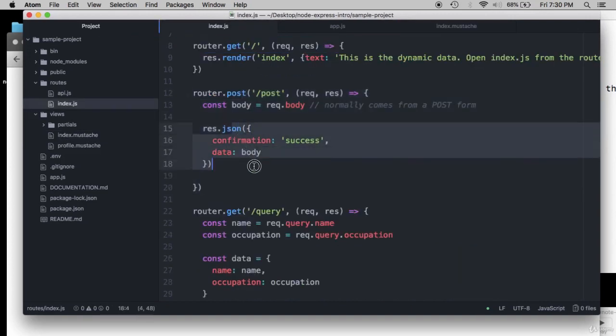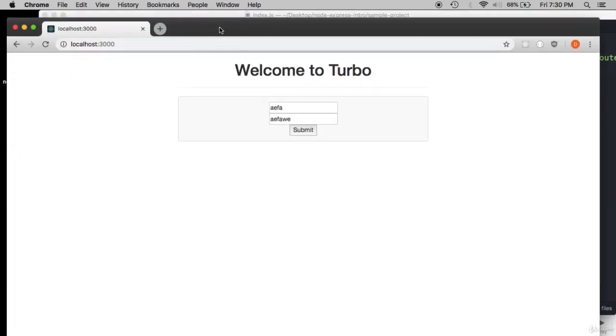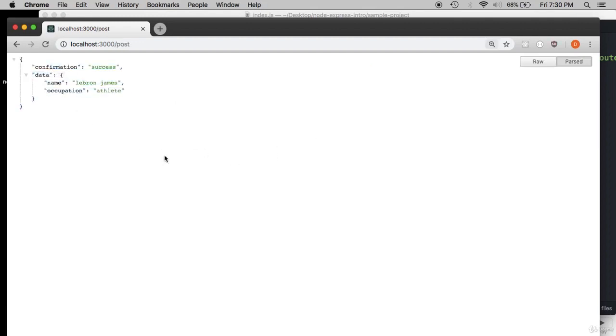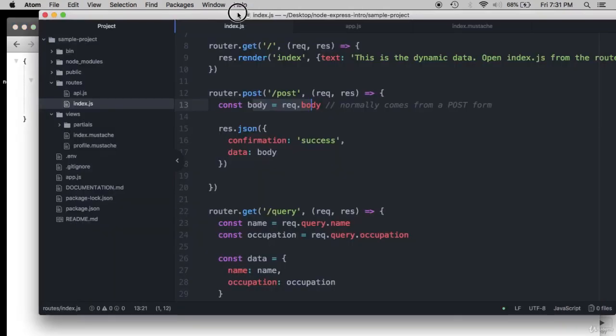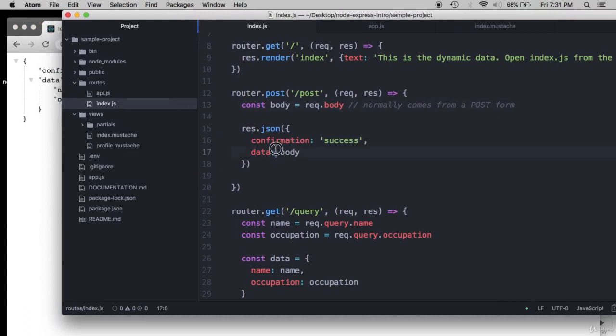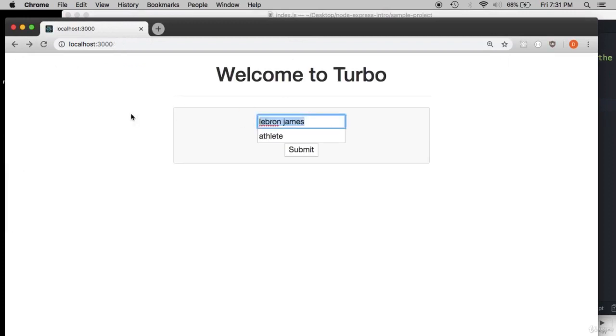And then the response will be this JSON response with that JSON object pretty much bounced right back to us in the browser. Let's go ahead and try that. So let's fill this out. Okay, and let's see what happens. And there it is. So here we have our confirmation, the data, and then the name and the occupation. It just bounced the JSON object right back to us, like so. And if we go back to the home page, we can keep on testing.